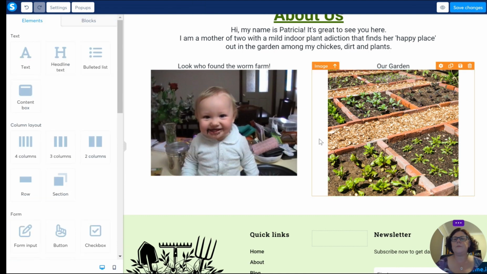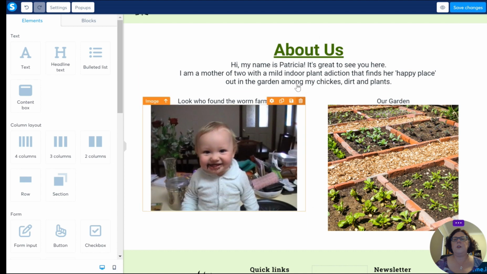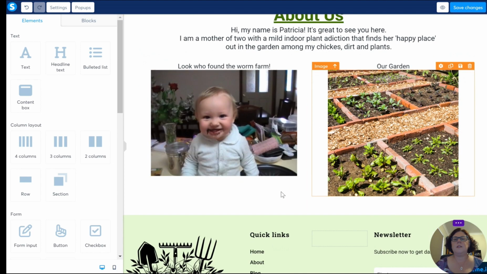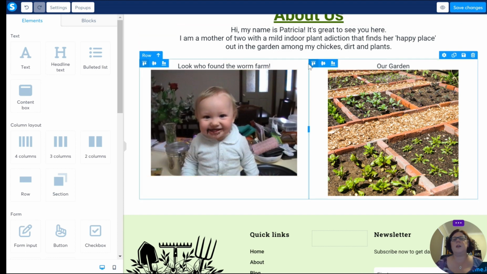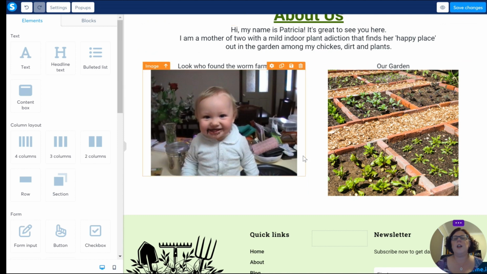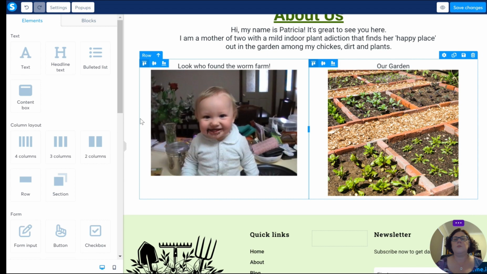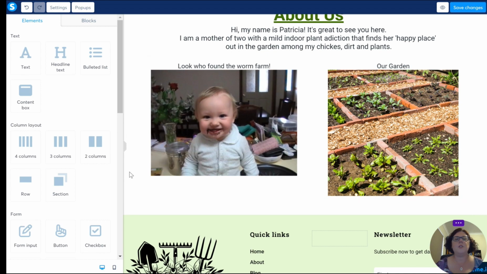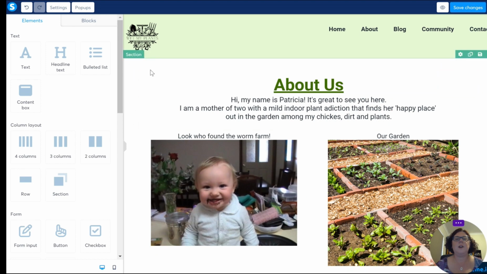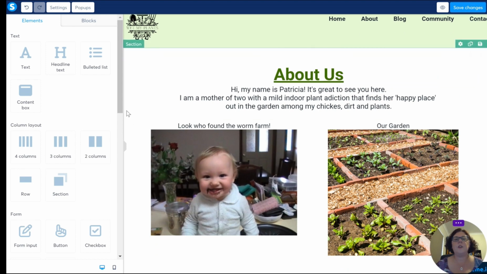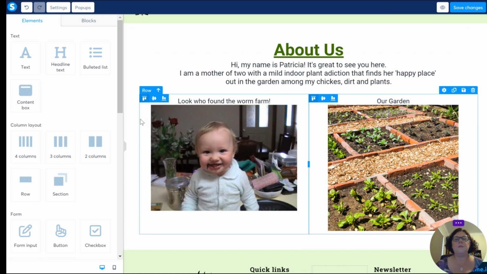Okay. So here we have our About Us, and I'm going to align these two images into the center of the page. So what we're going to do here is, if you see how I'm moving my mouse around and different things are highlighting, what we want is we want to highlight this row, which is the blue. So remember, orange is the element, blue is the rows, and then green, if I can get the green, there we go. Green is the section.